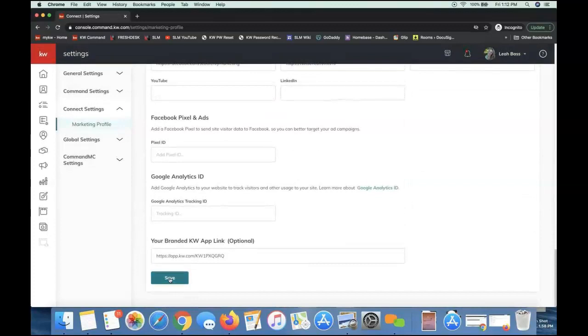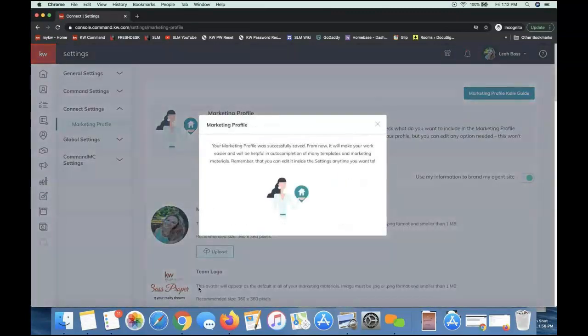And again, if you would like us to do it for you, we'd be more than happy to. You can grab that form in the chat. But outside of that, I'm going to click Save on the bottom. If you made any changes, just make sure to click Save on the bottom. And that will confirm that it's been saved with this pop-up here, and I can X out.